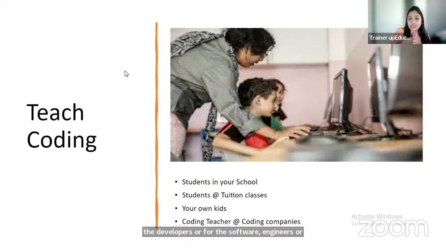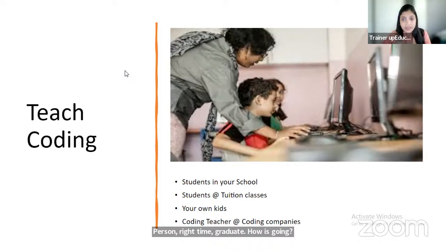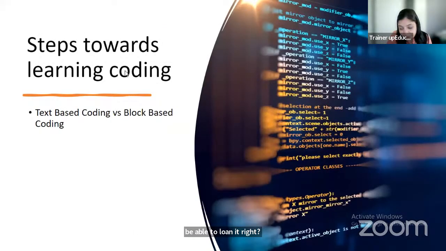But I am a mathematics person, I am a science person, right? Science graduate. How will I be able to learn it, right? It's going to be a little difficult for me. So let me tell you over here, right? It isn't the same as it used to be, right?